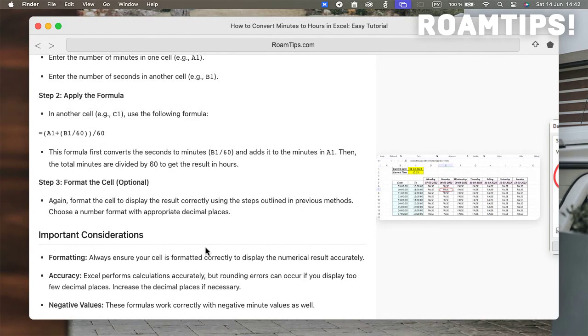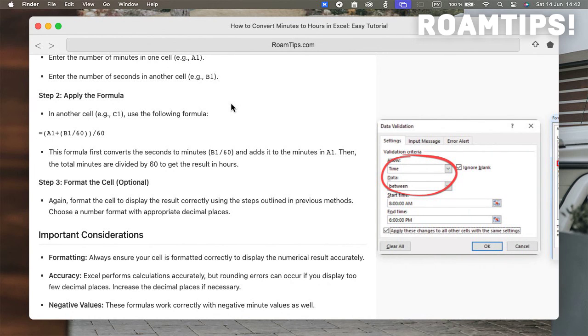So there you have it. Two easy ways to convert minutes to hours in Excel. Which method you use depends on your specific needs. The simple formula is great for just getting the hour value, while the time formatting is useful for displaying hours and minutes. Hopefully, you found this tutorial helpful.